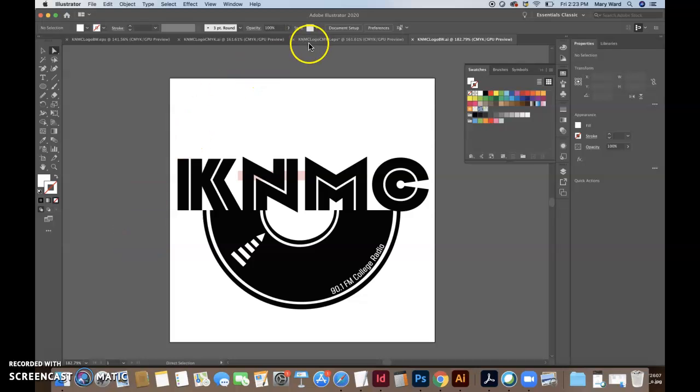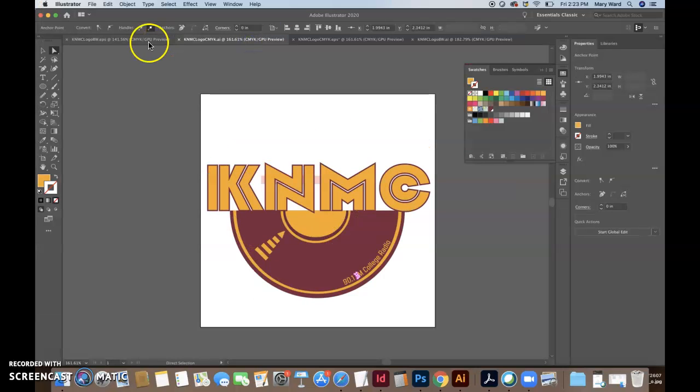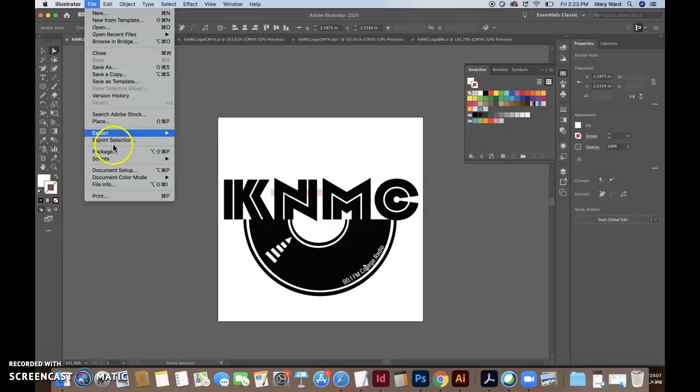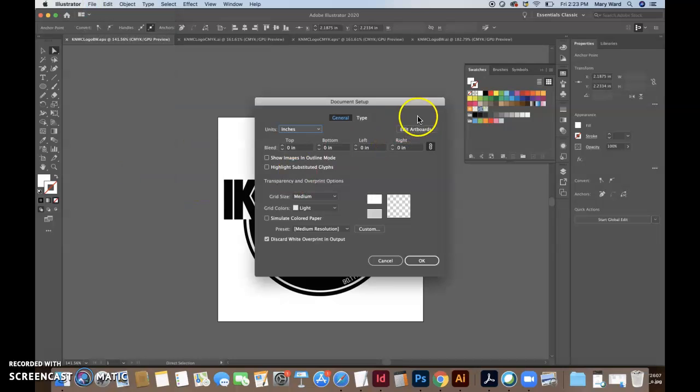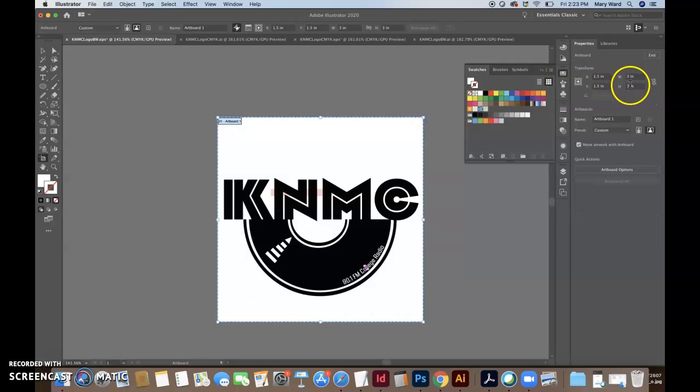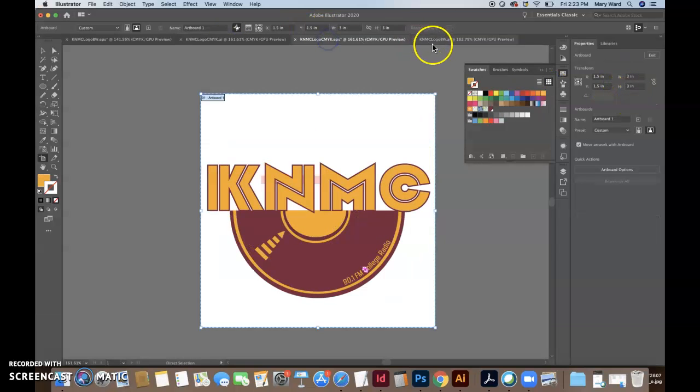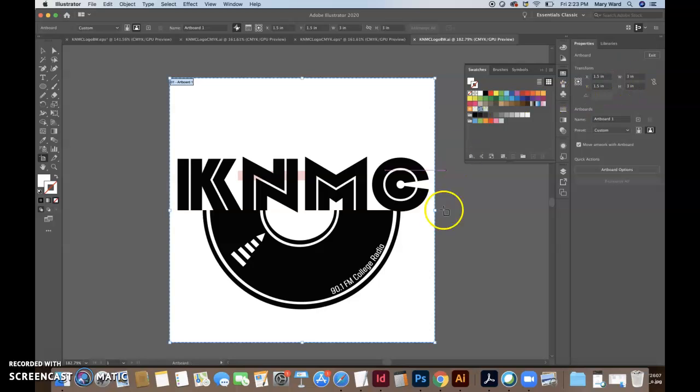Hi, Devin. Just looking at all your logos here. It looks like you have everything set up correctly. All of your artboards are 3x3. If I click through all of these in your properties panel, I can see that looks good.